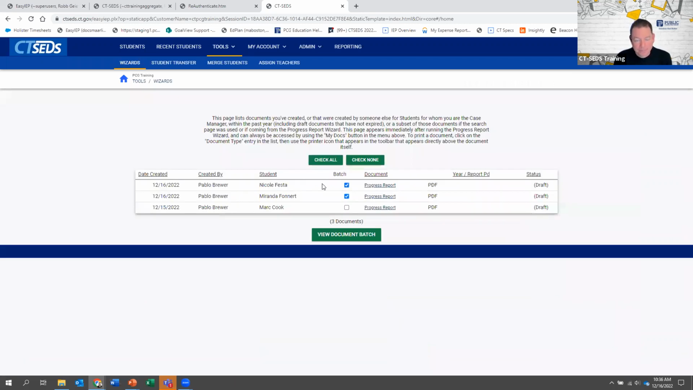Now you can see I have my 3 students that were part of my batch, and I've got progress report drafts for them. Actually, Mark was from yesterday, this last student here. And these are the documents that I've created drafts of in the progress report wizard. If I wanted to just take them one at a time, I would uncheck these batch things and I could click this to view the draft document right here.